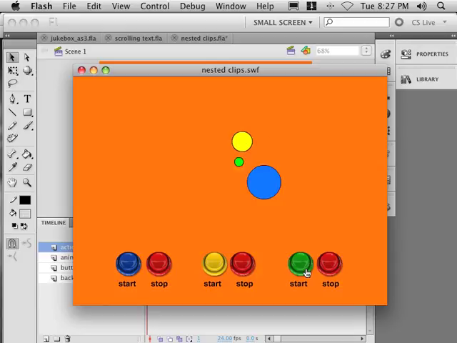So again, if I start the green ball, there we go. So if I leave the yellow ball static and just start the blue ball, I've got 2 of them playing and 1 of them static, but because the yellow ball is nested inside the blue, it keeps its relative position to the blue ball. Okay, so that's how you control any timeline, no matter how deeply nested it is inside of another movie clip.